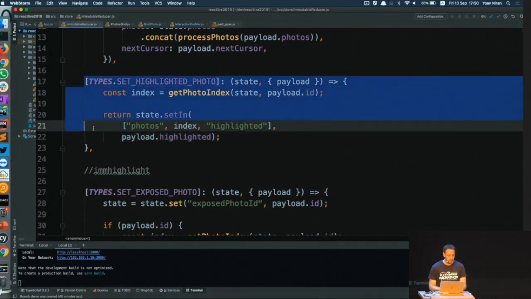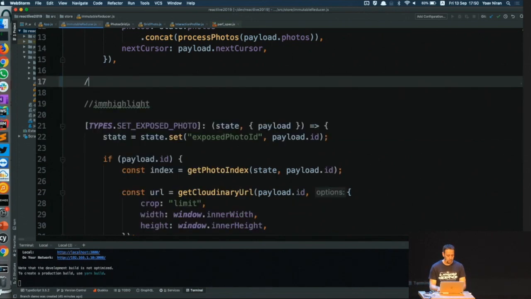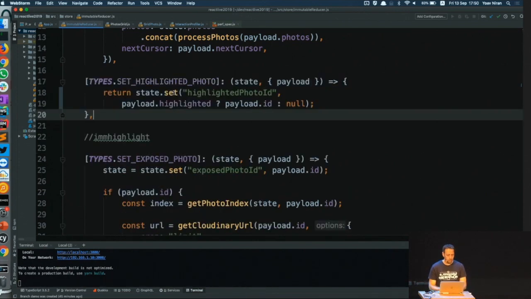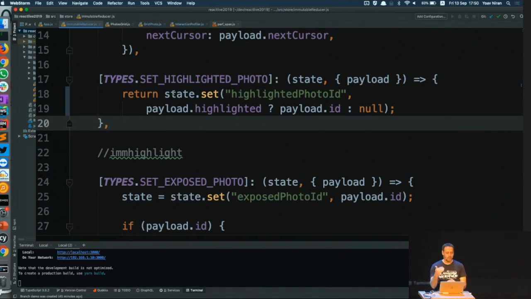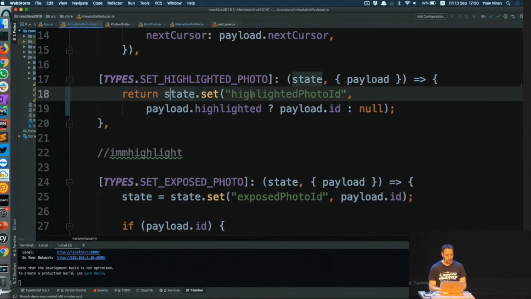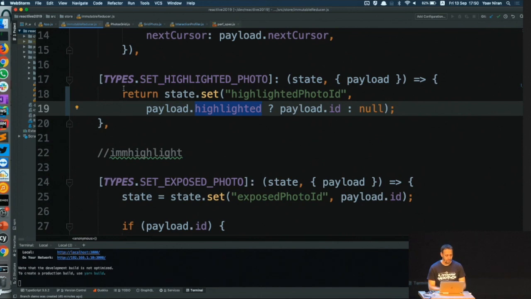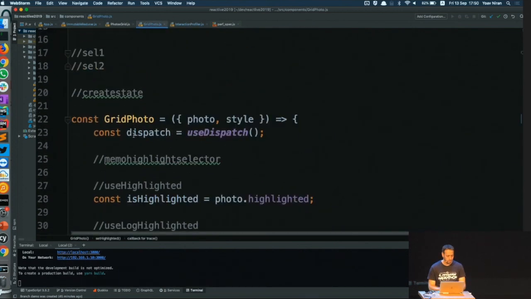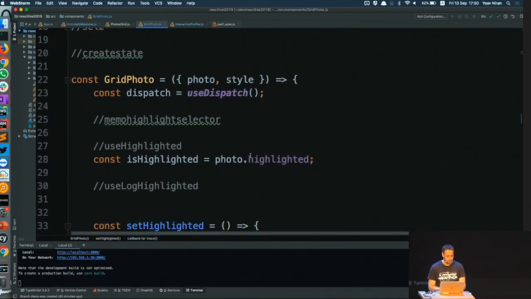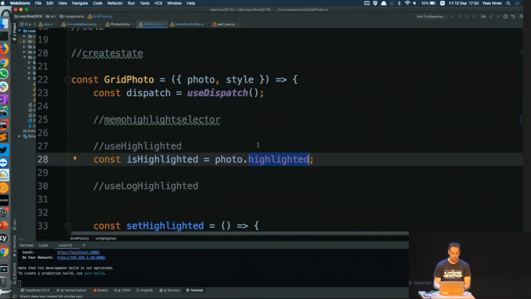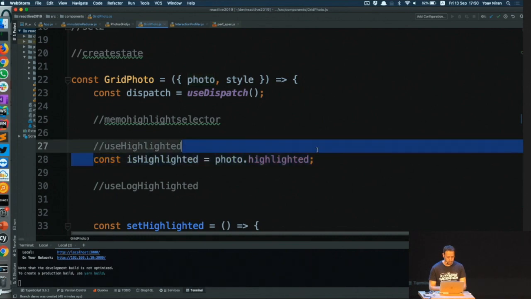Okay, so let's change our data. What we can do is move the highlighted flag higher in our data structure. So in our state, I'm going to define this highlighted photo ID, and I'm going to store the flag there. Now I've done that, and I also need to change the way I pass along the flag in my grid photo. So let's change that.